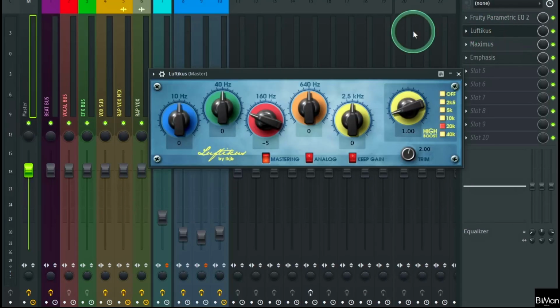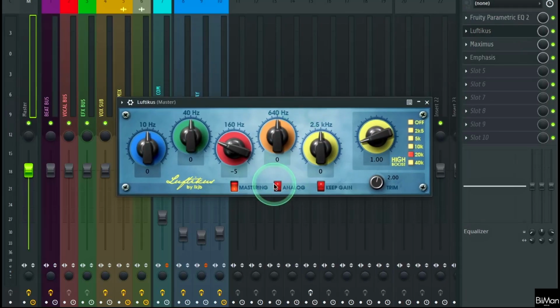I also then used the free Lofty Crosshair, and as you can see, it has the mastering option. When you enable this mastering mode, the EQ changes. So on the EQ, I did just two things. I removed around 5 dB from 160 Hz and I increased 1 dB around 20 kHz.